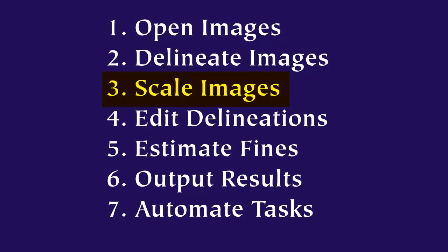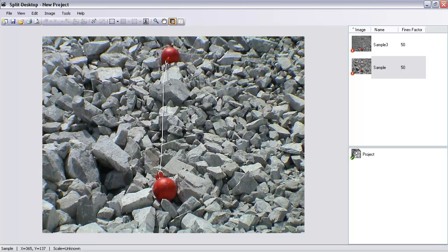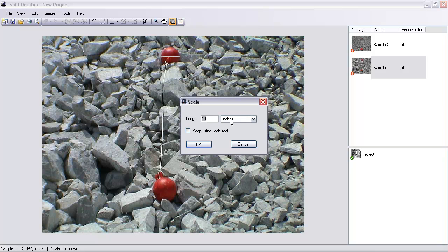Step 3. Scale images. To scale your image, first grab the Scale tool. In your image, you can right-click on your mouse to toggle between the delineations and the image. This will help you view your scale object better. Click down on the mouse and draw a line across your object. Define the length of that line.